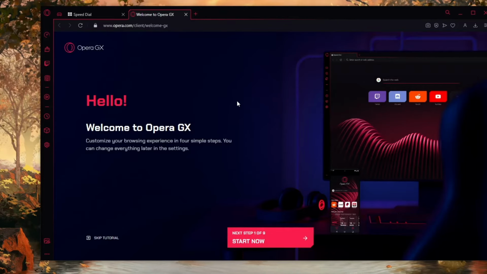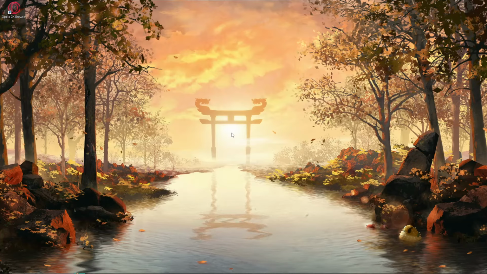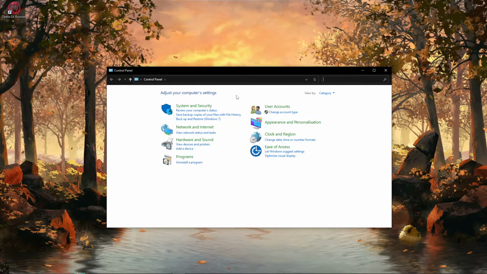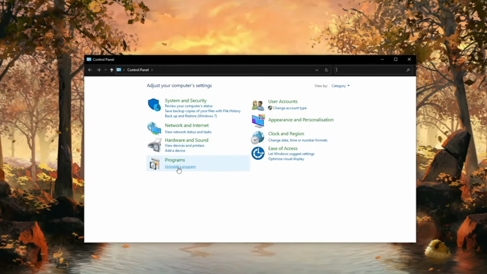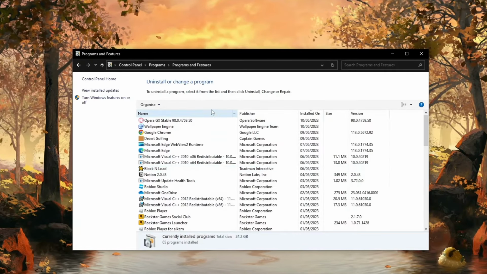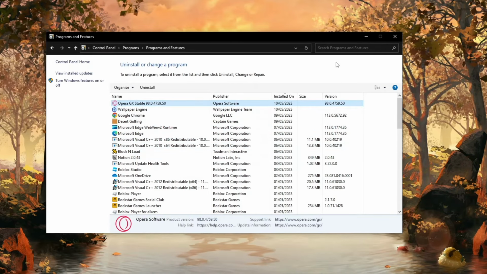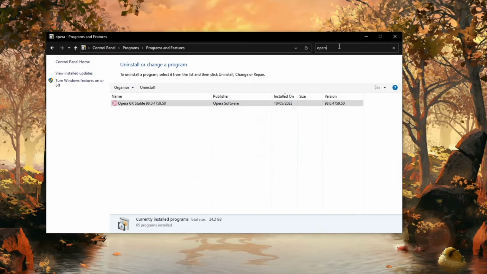Now, if this didn't fix your problem, you can always try to uninstall and reinstall the browser. You can do this by going to Windows and searching for Control Panel. Once in the Control Panel, you can click on Uninstall a Program. Here you will see all the programs that you have installed. You can either click on Opera GX or search for Opera GX right here.